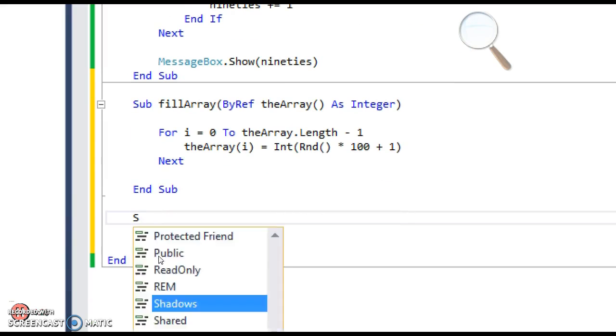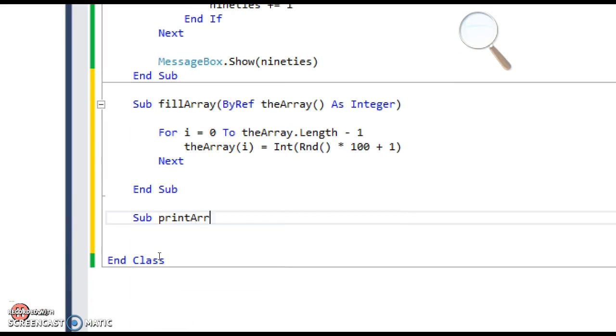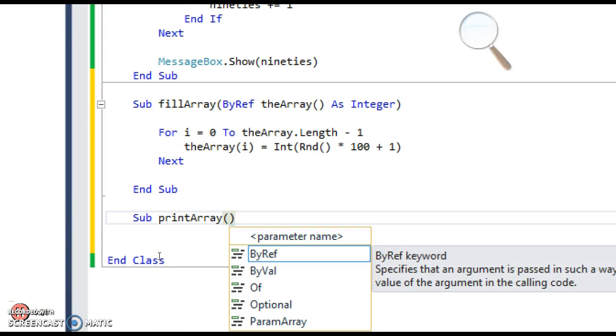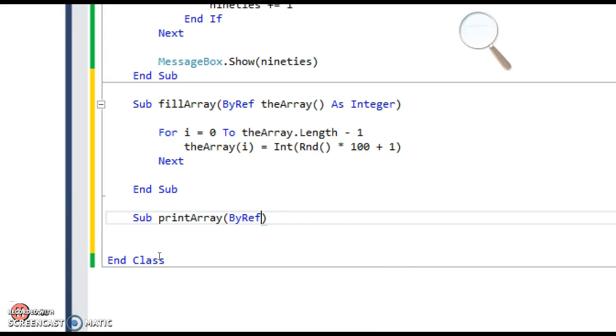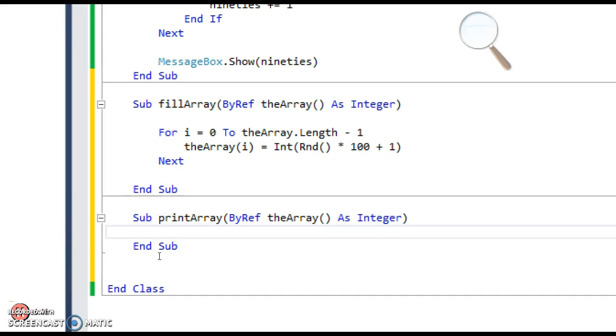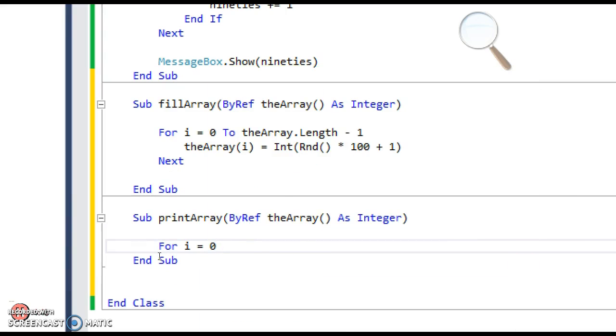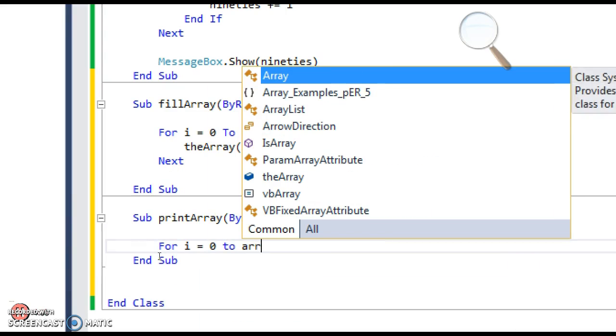So next job is to print the array. Here you could use by val if you wanted on the array, because we're not going to change anything. We're just going to print it. But again, in general, we're just going to use reference for arrays. So 0, and it's all the same stuff every time.